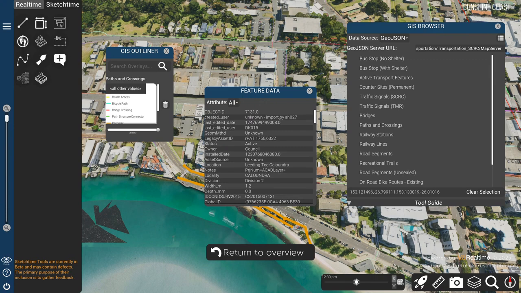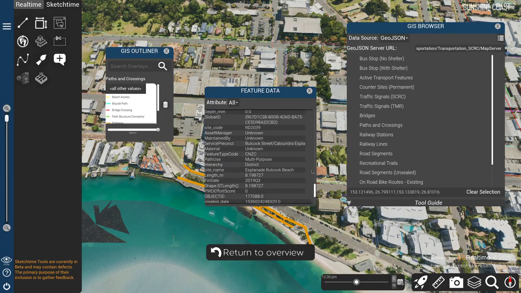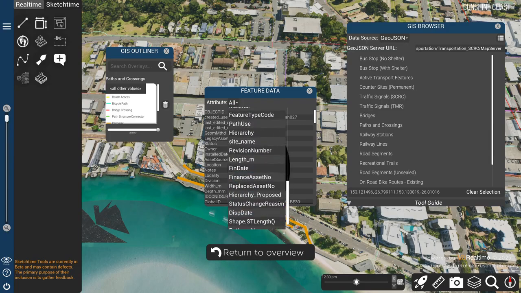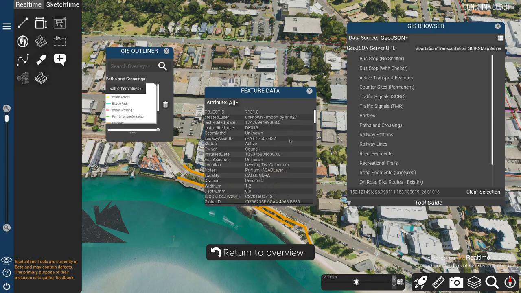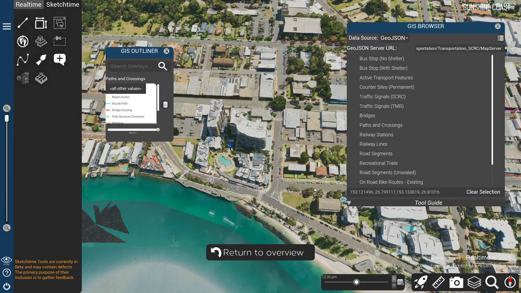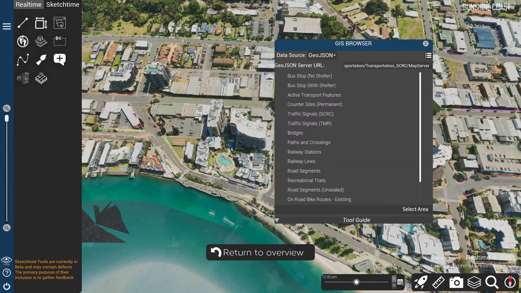Here you can see that we have opened up the metadata on this crossing and road intersection. You can filter an attribute by filtering in the attribute list, or you can have a look through the whole list. You can close the feature data by closing the X, you can close the GIS outliner by pressing the X, and you can close the GIS browser at any time pressing the X.